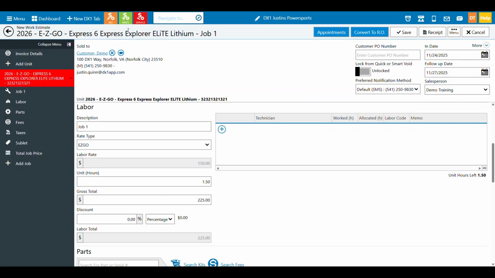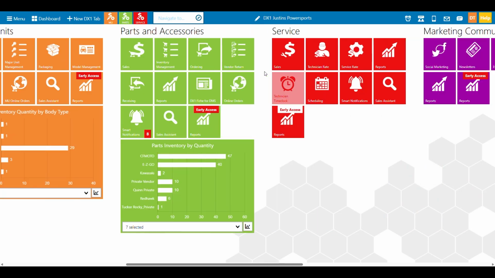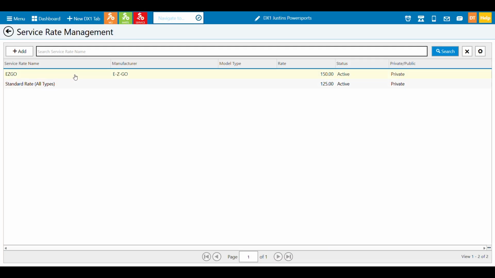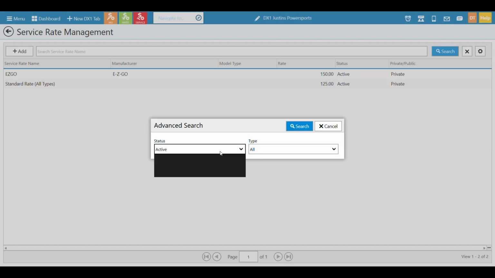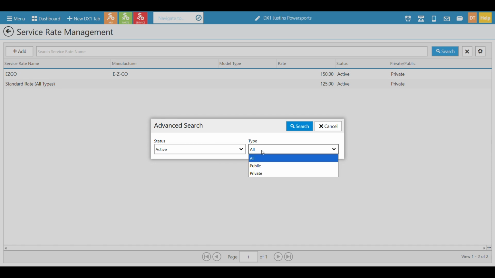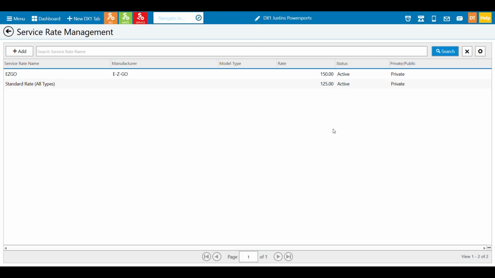But again, to manage them, I will need to, let's save this, go back over to the dashboard, and then I can go here under service rate again to see any type of managed rates. Just like on other pages, you do have the option to search by particular statuses or types, public or private. In this case, the examples I gave you were private. Again, most chances are this is already set up in your dealership, but over time you may need to edit, increase, or add, and this video will help you do that in DX1.